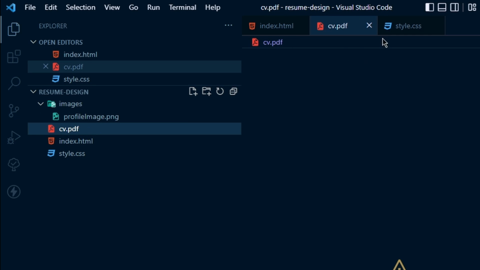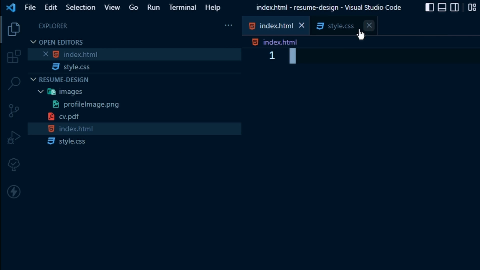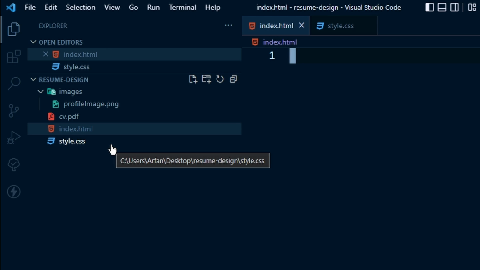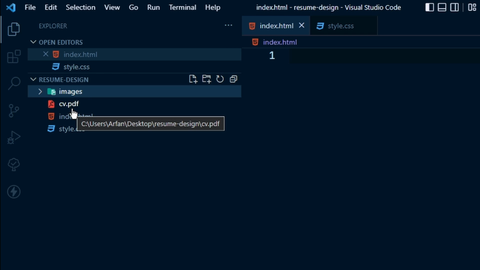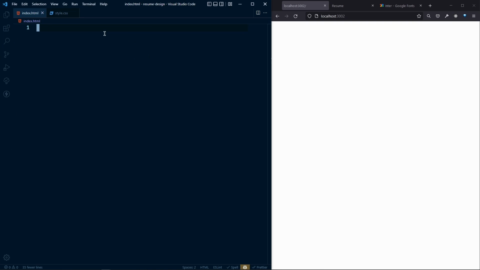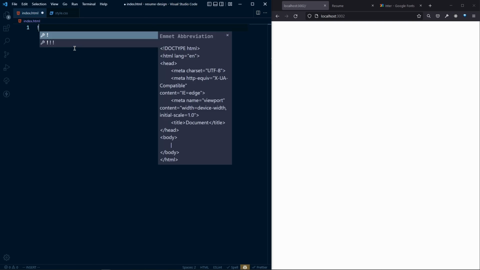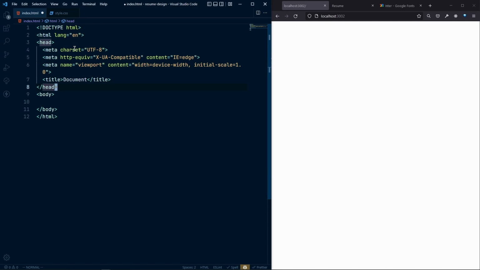This file is actually a PDF version of our design, which we will download if we click the download button. I will show you how we will use that. So just basically have your own image and create index.html and style.css, and also have a PDF file of your CV. That's what we will need here. And after that, let's come here in our HTML. Let's create the boilerplate and change the title to resume.